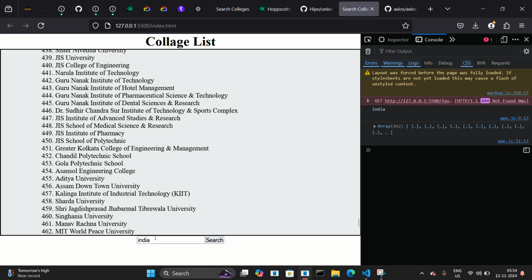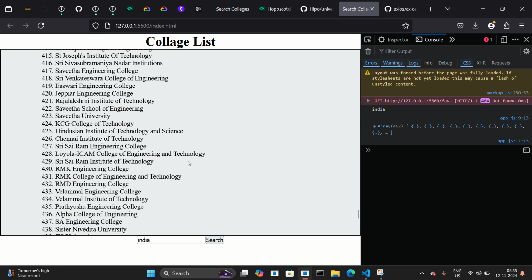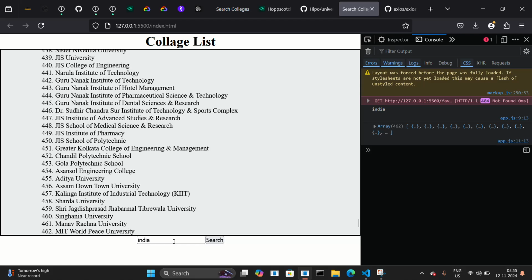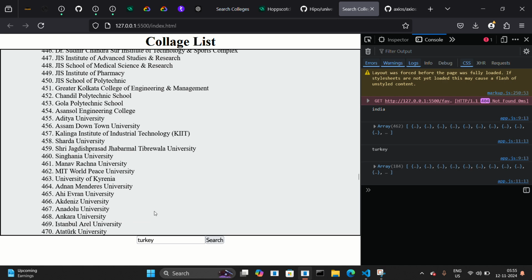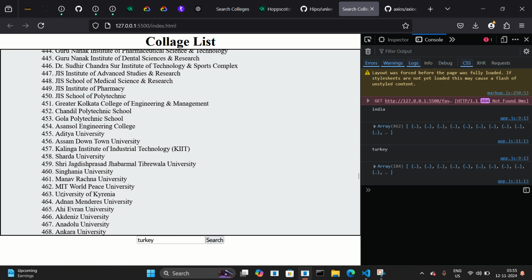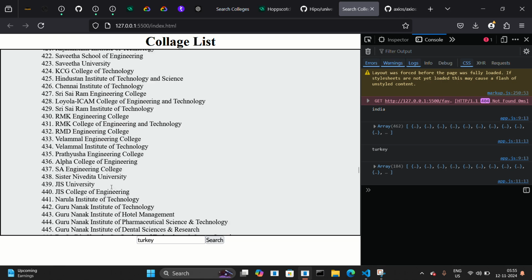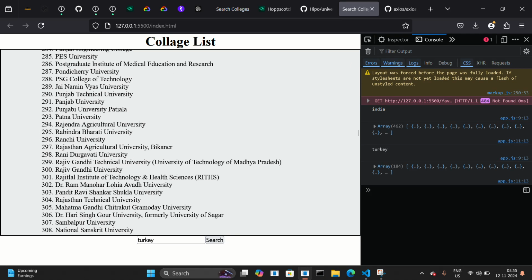We have one problem in this project. When we search one time and then search for one more country, Turkey, you can see here the Turkey colleges start after the India colleges. So we need to remove all the Indian colleges.